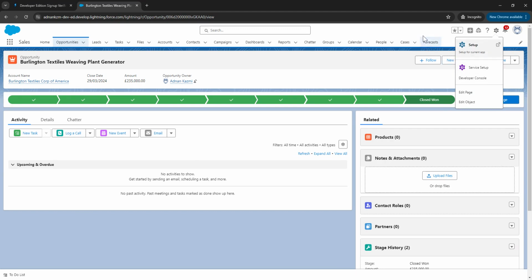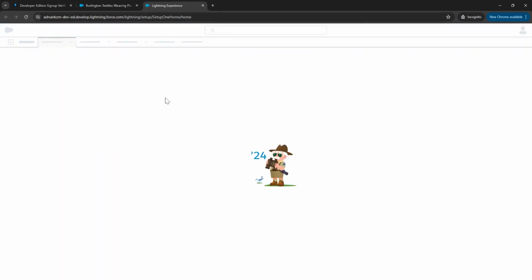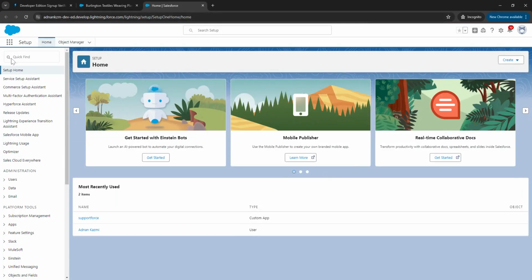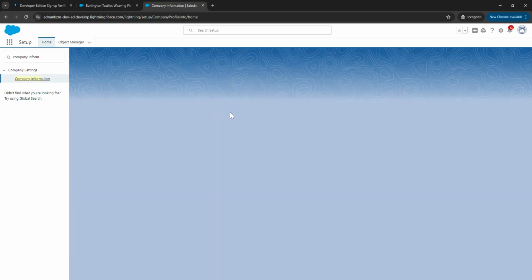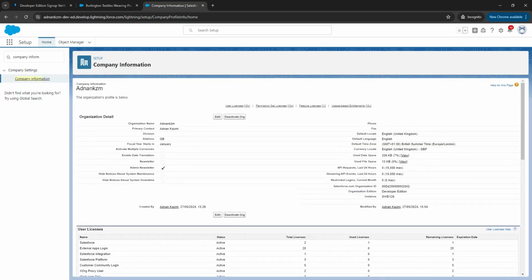And how do you access the setup? You will access the setup from this gear icon, click on the setup, and you will be able to see here. You can find really good information like company information and so much more in here, which you don't have to worry about because it will be so overwhelming for you that I will have to break it down into smaller chunks for you so you can easily understand.